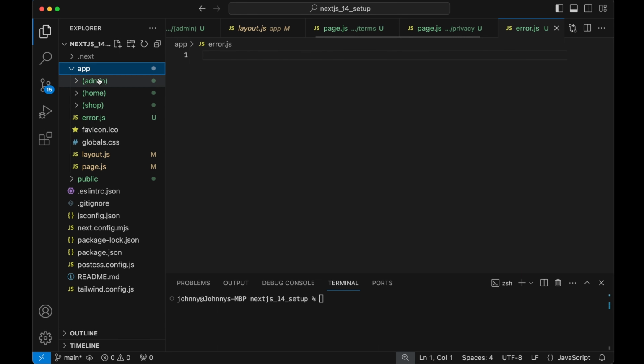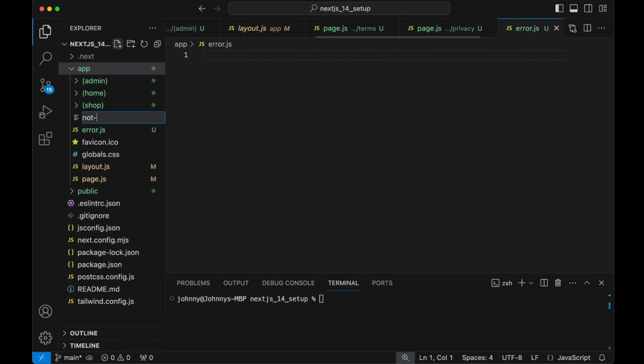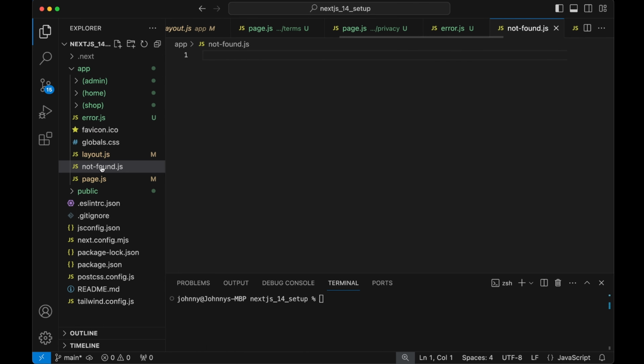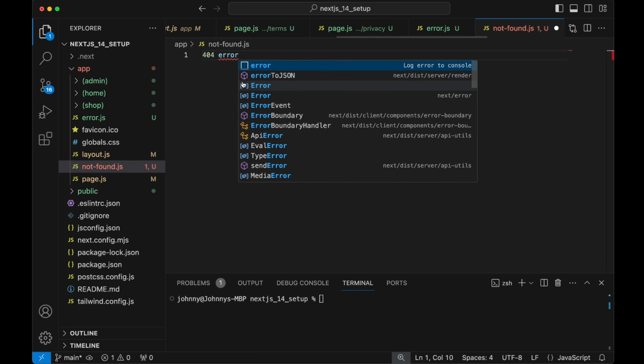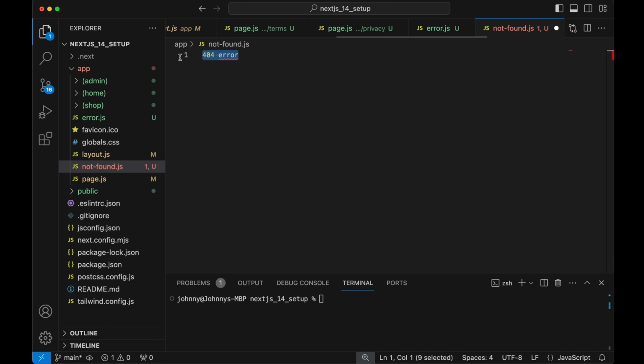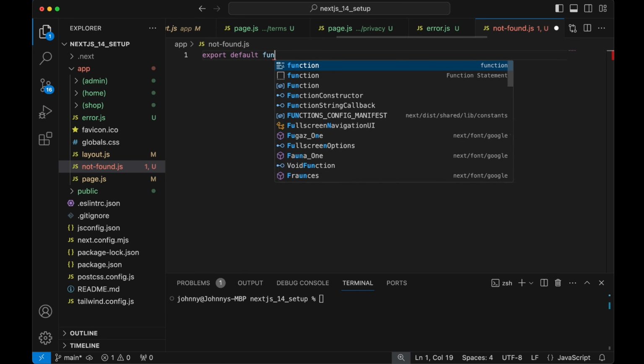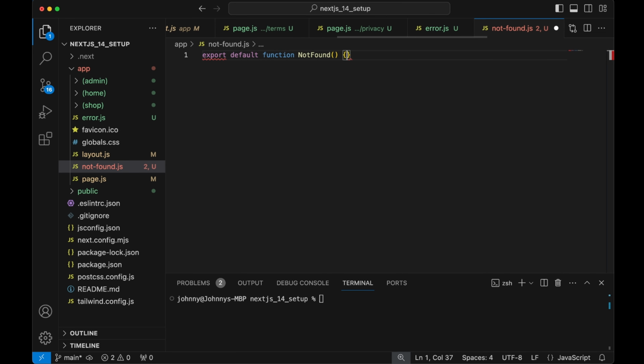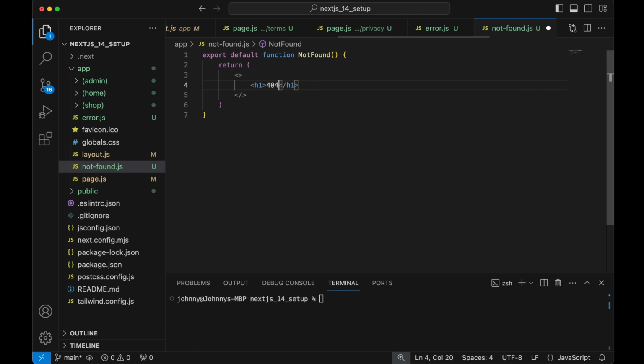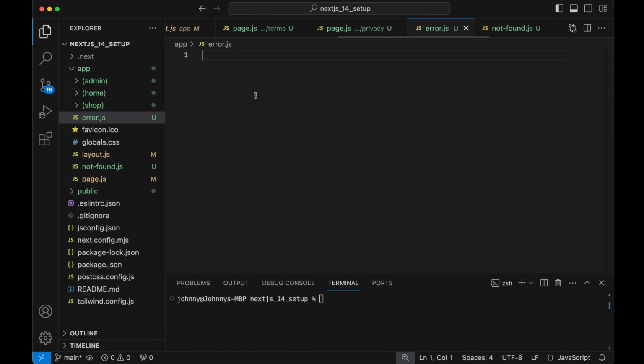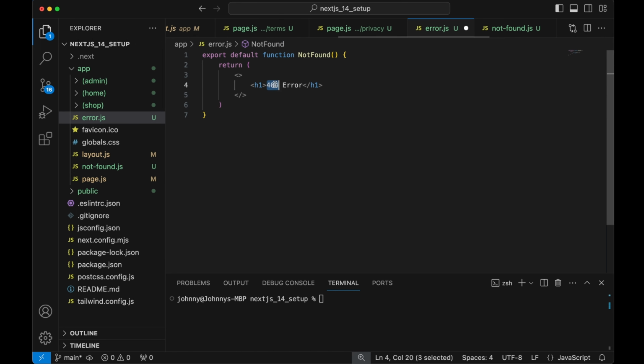Okay, this is our home page. And I also have not-found.js, which has a dash in there. So these are basic files. Not found is a 404 error page. So you can do export default function NotFound and return a 404 error. So that's for the not found page. If I go to the error page here, let's copy this. The error page is a 500 error. So those are good pages to have there.